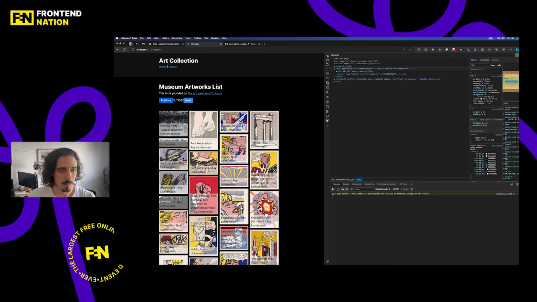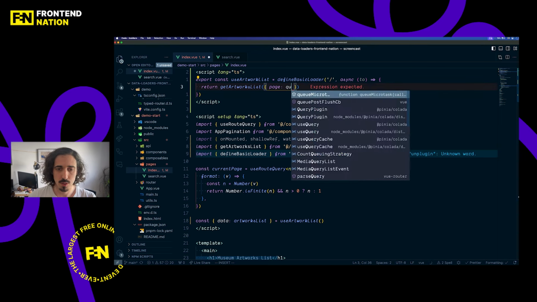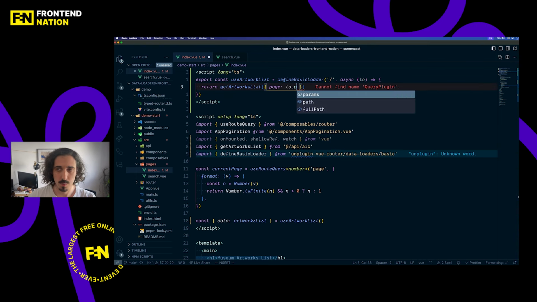And now if I go back to the page and I reload, I should always see the first page. So even if I go to any page, I'll still see the first page. Let's go to the next. If I want to use the next page, what I need to do is to pass the page from the query.